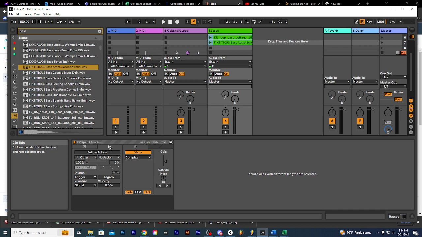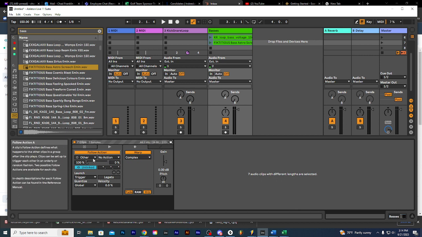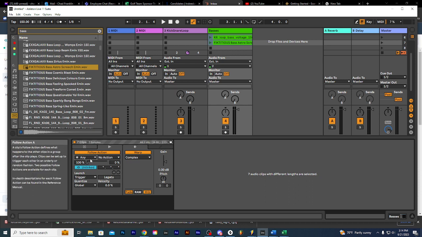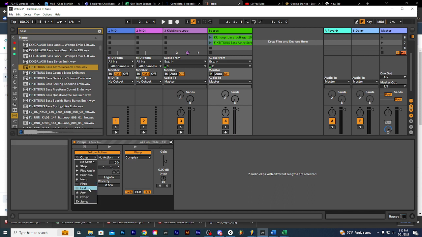this little play button here, and this is the follow action. Click follow action, make sure that's highlighted. Right now it's set for other. You can do any, and then if you do any, it'll play itself over again sometimes. So if you don't want it to play itself over again, then you just do other. You can also do next, previous, a bunch of different settings here.